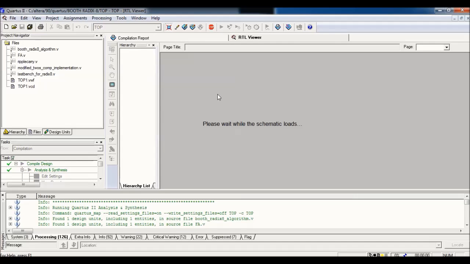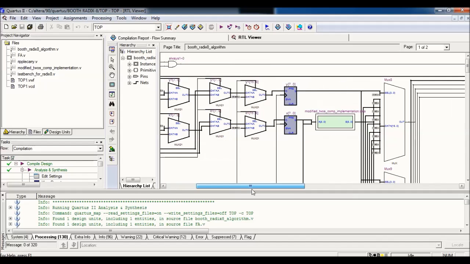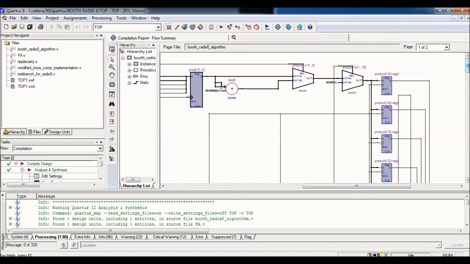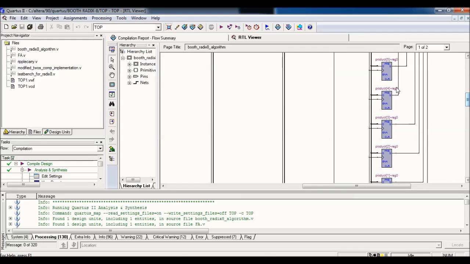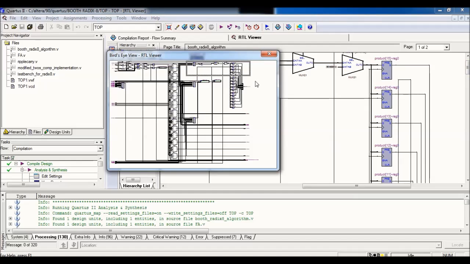The RTL viewer helps us to view the synthesized circuit. Here you can see we have used MUX-based allocation. Each partial product gets added and subsequently they are multiplexed into common signals, which are then again added for the final result, which is again stored in the final registers.